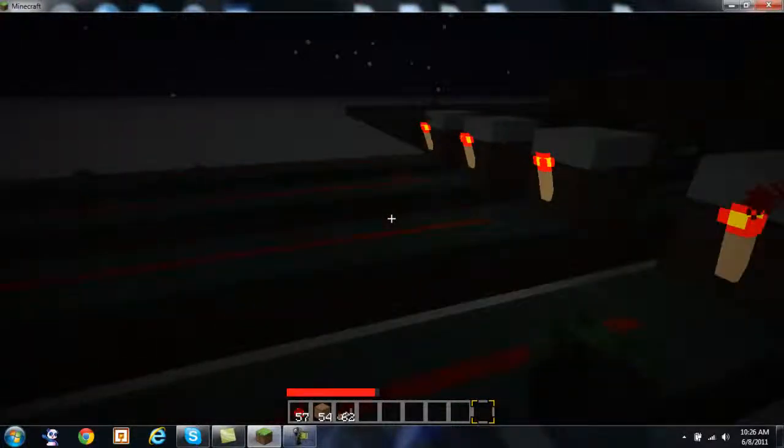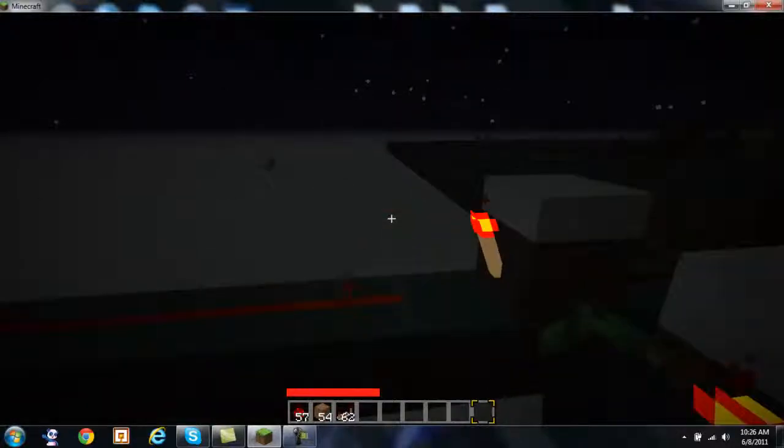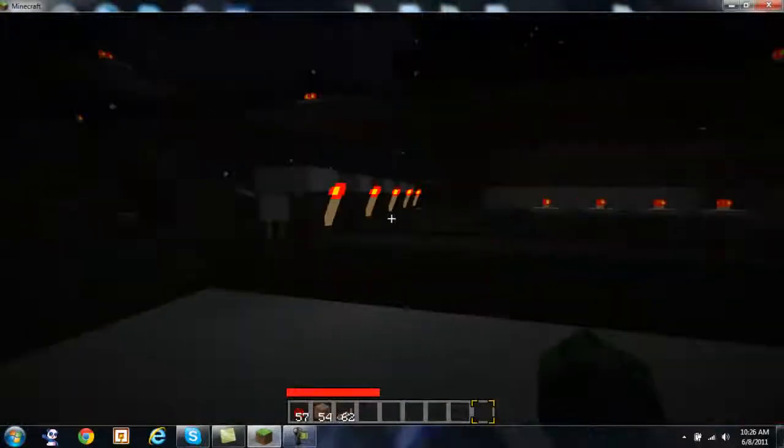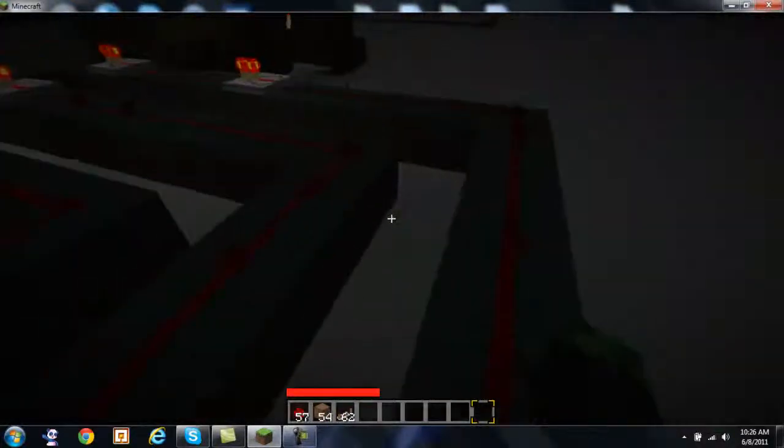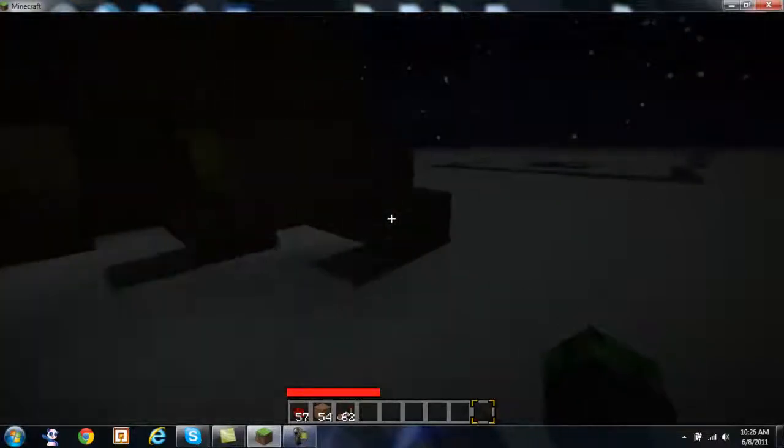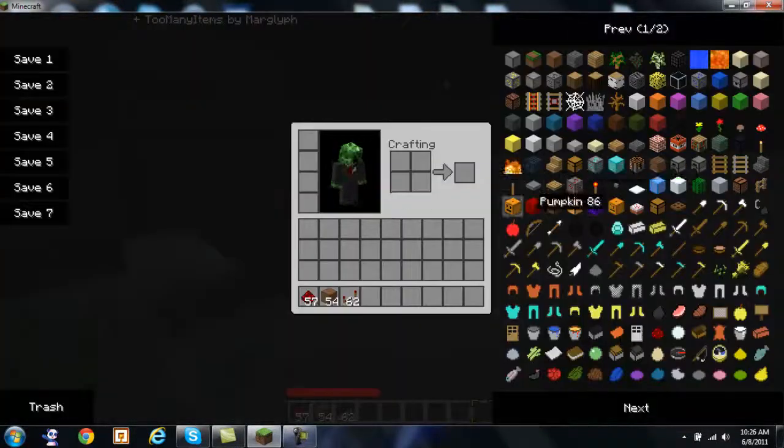Because on a flat world, as most of you can probably figure out, you can't mine anything except for dirt. So obviously I had the too many items.